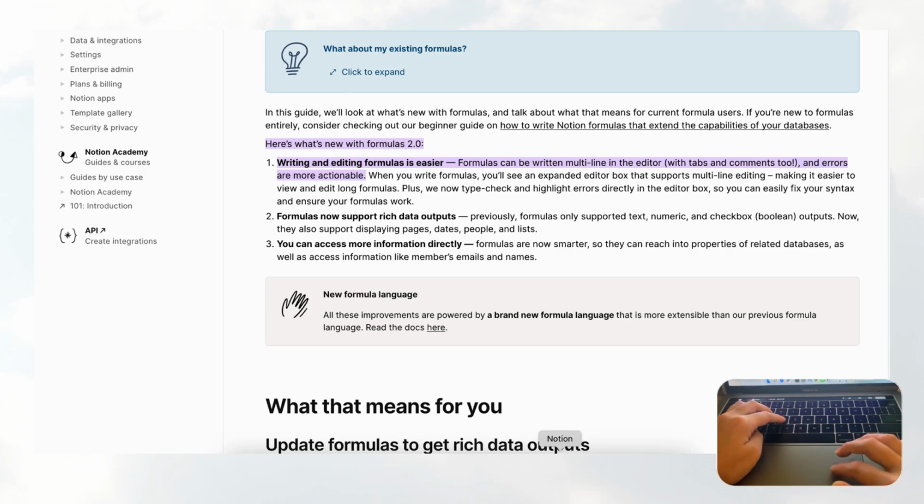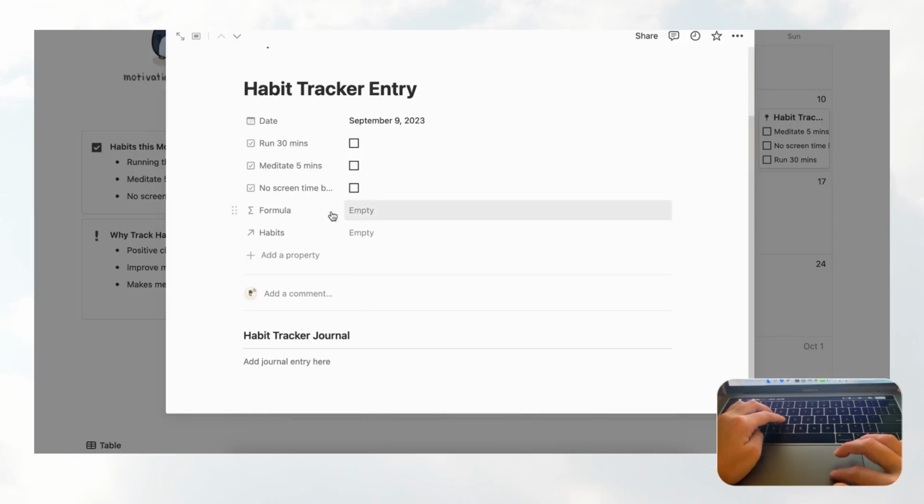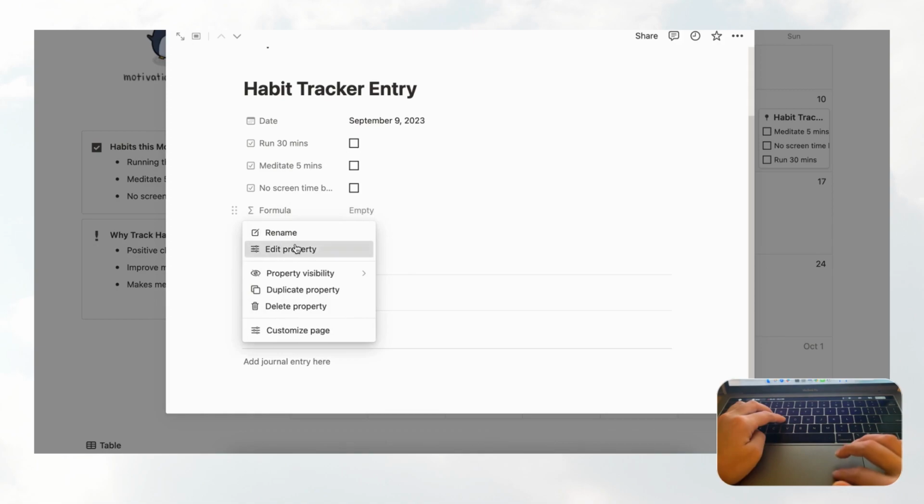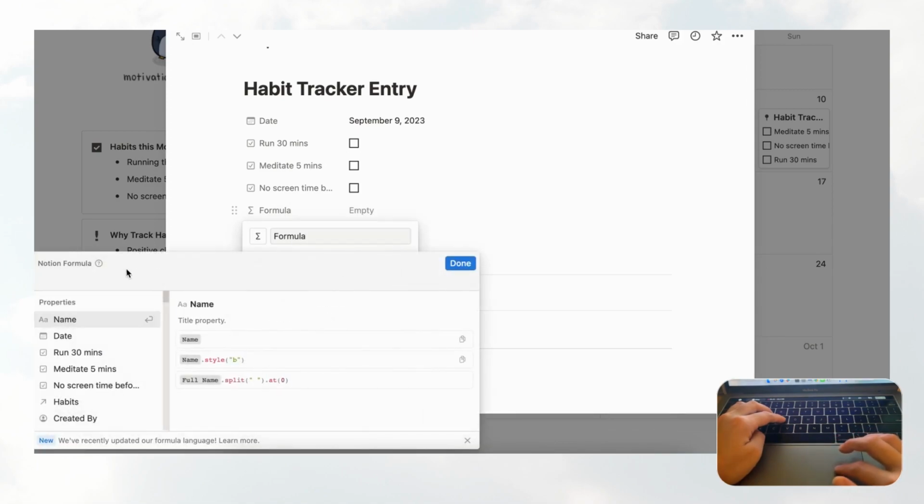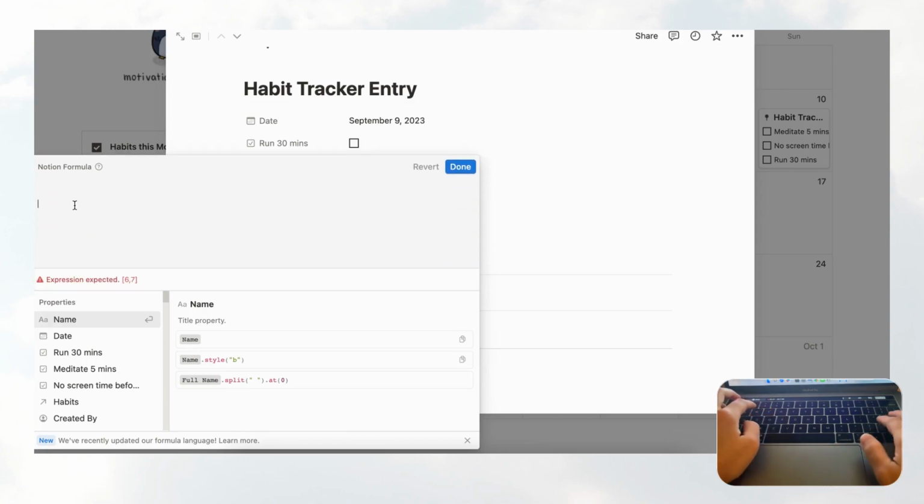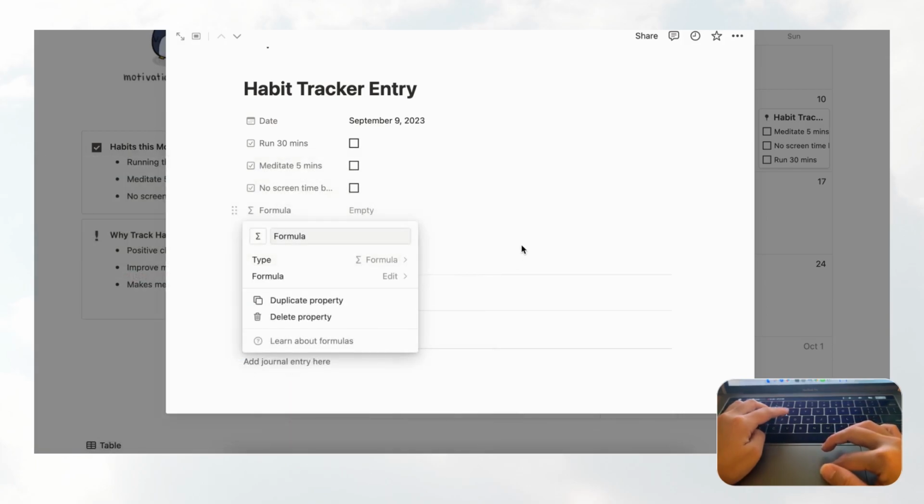So let's go to a sample Notion page to check this out. So here, when we click edit property and edit the formula, you can already see that there's way more space here. So you can actually just type a lot of text. This makes it way easier. On top of that, they have all of these options where you can just copy some possible formulas. So it's a bit easier in that sense.